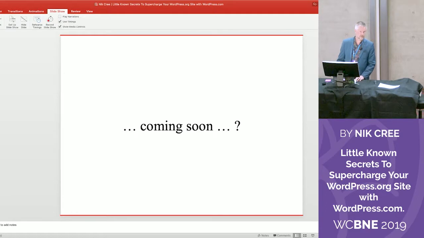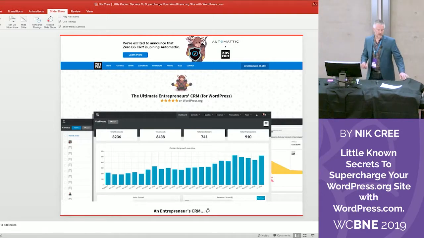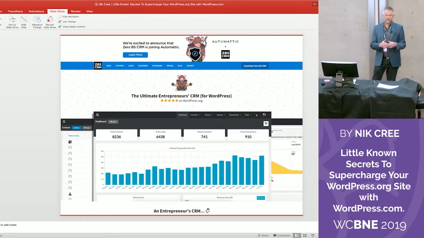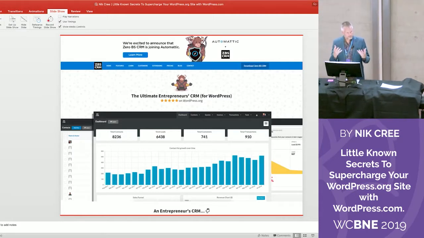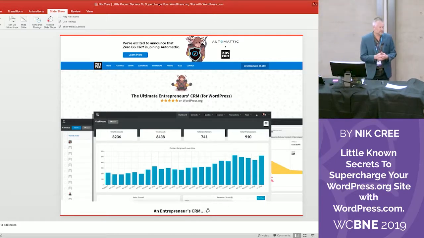And coming soon, yet there's more. Did you know that Automattic has now bought a plugin called Zero BS CRM? So it allows you to have a CRM, like a MailChimp or an Ontraport or a Drip, inside your WordPress dashboard. So it's a pretty powerful plugin. I've had a bit of a play with it. So if you need a CRM and you don't want to splash out for one of the third-party services, you can run something like that inside your website.